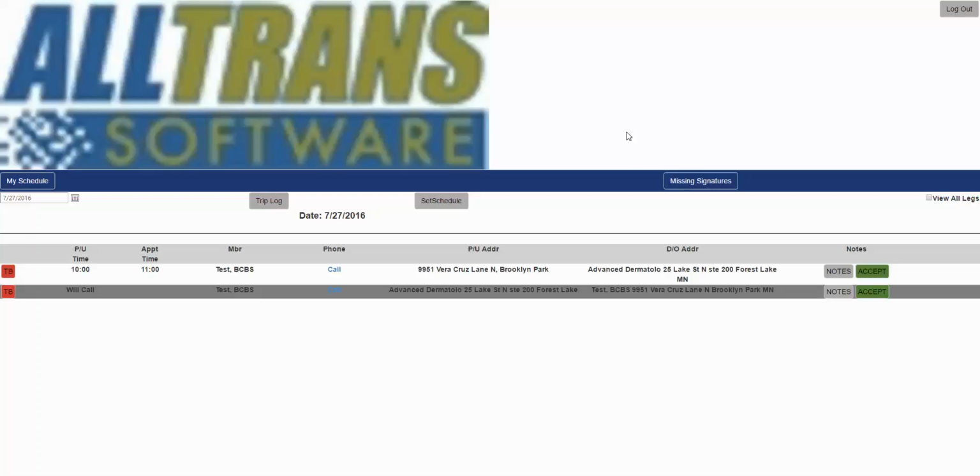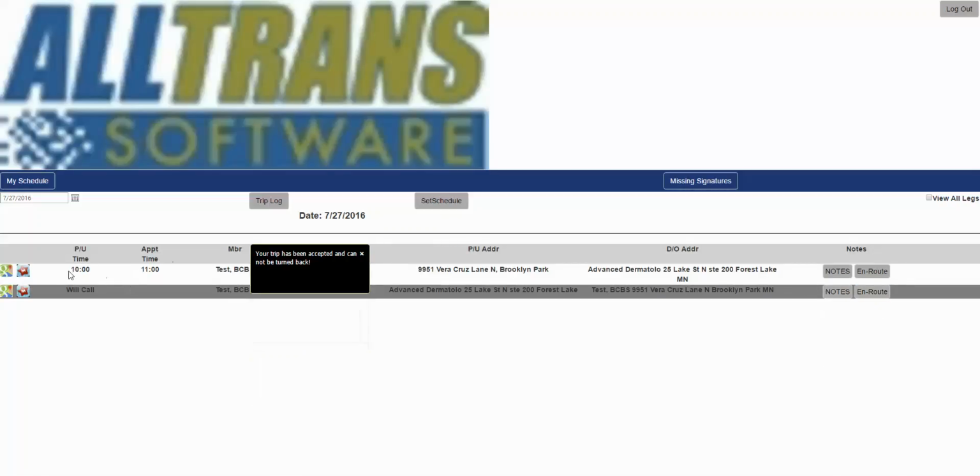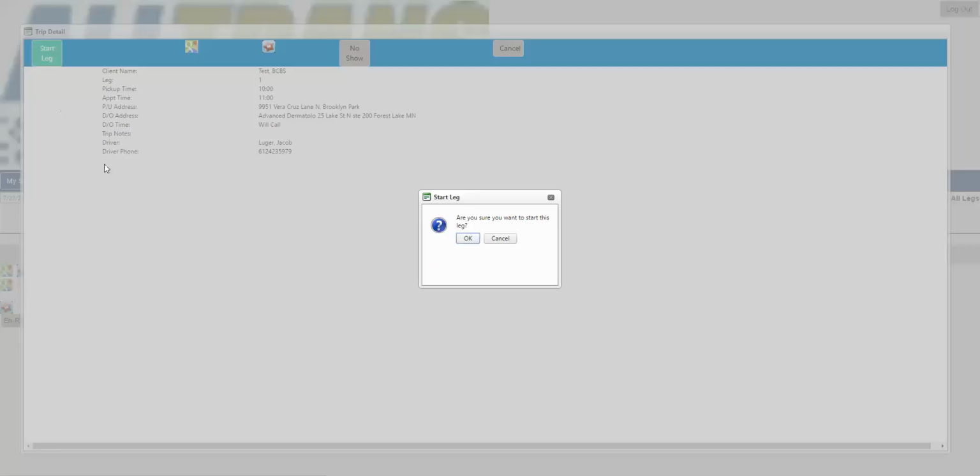The following video is going to look at starting multiple trips within the driver portal. So we can start out, we've got 2 trips, and we can start out by accepting the trips if we'd like. And once you accept them, again, they cannot be turned back over to the agency, so that option gets turned off. So we're going to start by clicking en route on the first trip and starting the leg.